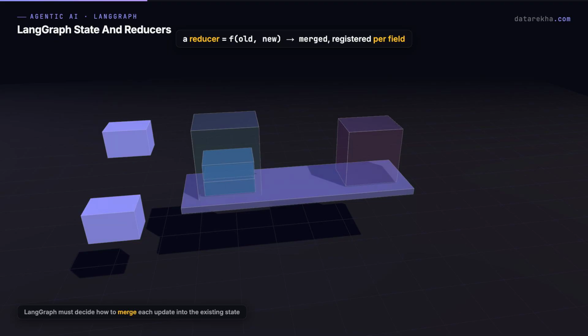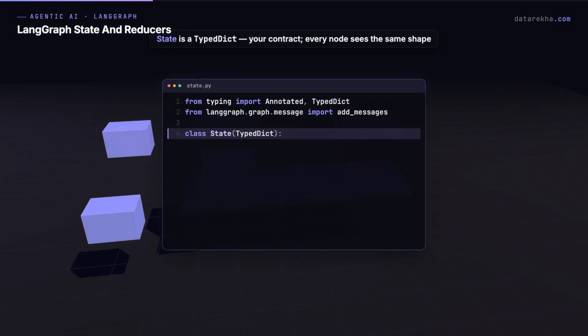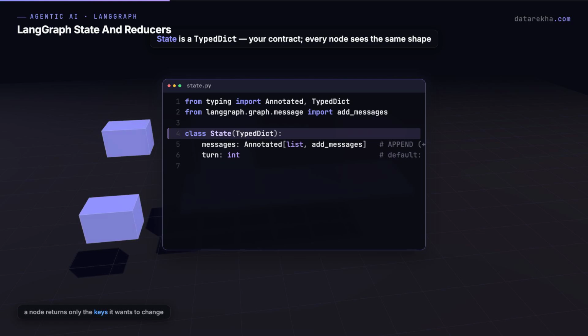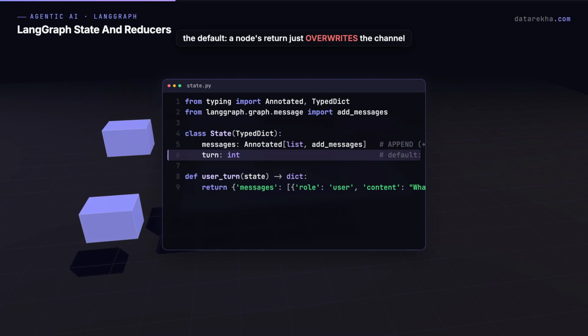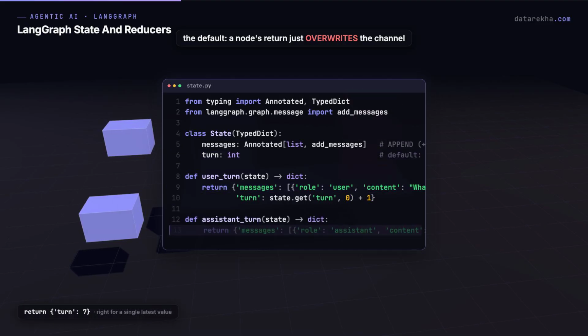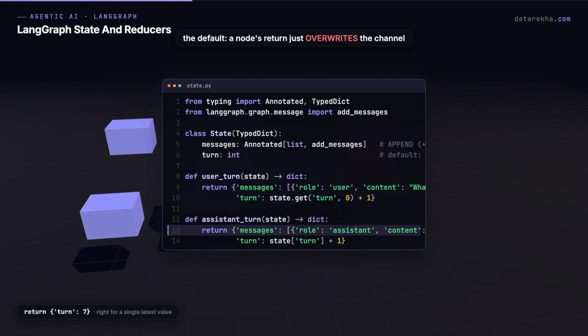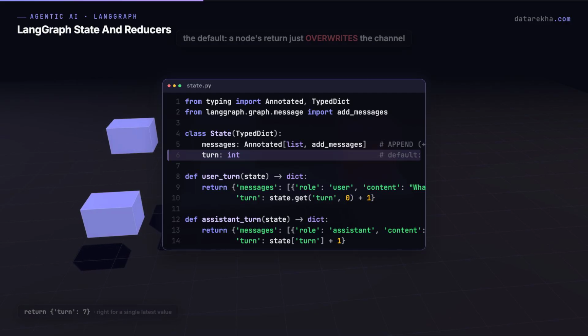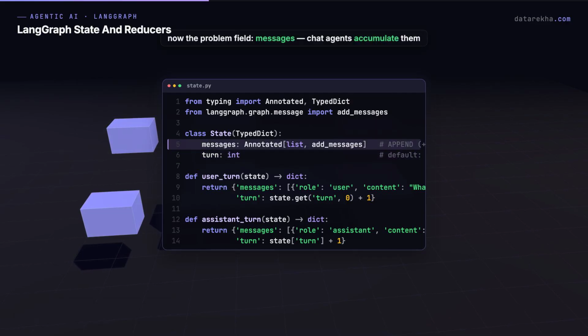the code. First, state is a TypedDict, your contract. Every node sees the same shape and a node returns only the keys it wants to change. Here is the default behavior. If think returns answer 42, that overwrite replaces the old answer, which is exactly right for a field that holds a single latest value. Now the problem field, messages.